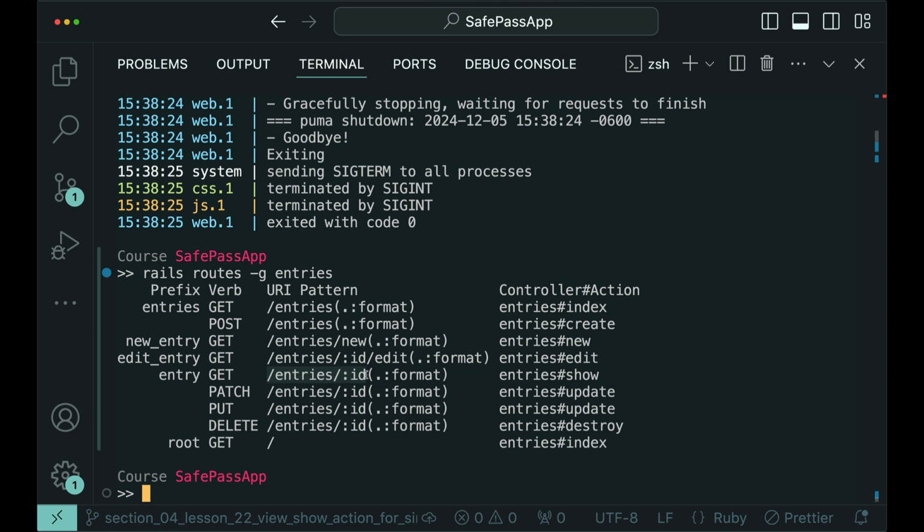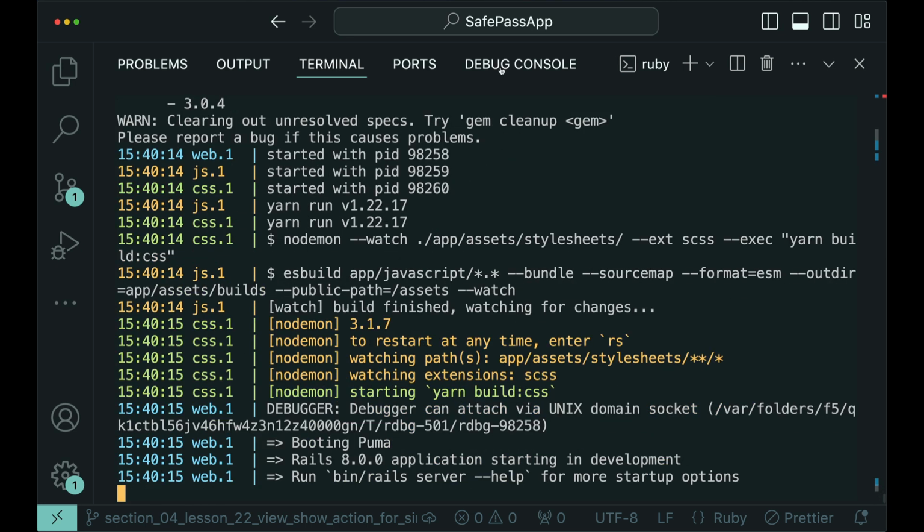But again, where is this ID coming from? Well, this ID comes from the params hash that Rails provides to us during requests. When we link each entry in our index page, we'll add the ID to the params hash, and that's why we can access it in our controller. So let's go ahead and do that right now. I'm going to start the server again, and I'm going to close this down.